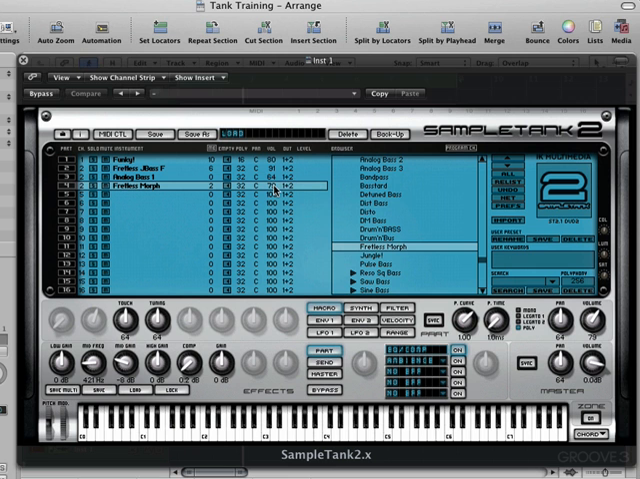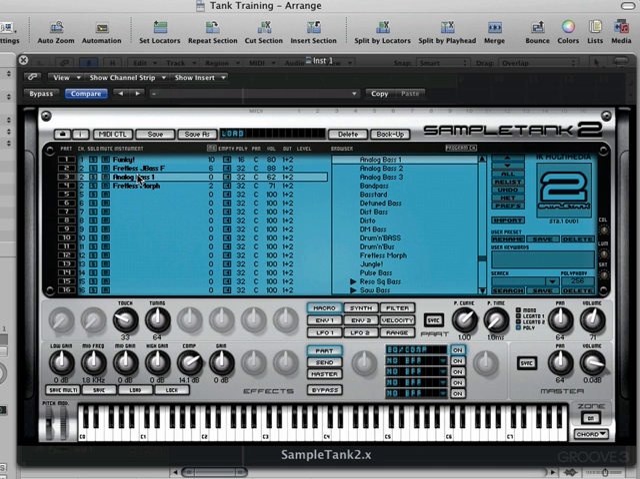Very nice. So let's balance them out a little bit. I'm going to lower that one and the octave doubled one. And we can solo them out and play with them. So let's look at the analog bass one.